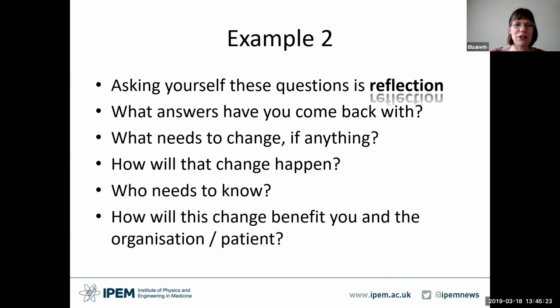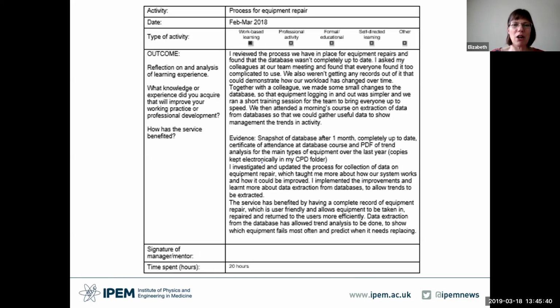So ask yourself these questions, and what answers have you come back with, and what changes need to happen? How will those changes happen, and who needs to know? And how will this change benefit you and the organisation or the patient? So there's rather a lot of information on this slide, so I'm going to just zoom in on it slightly more on the next slide.